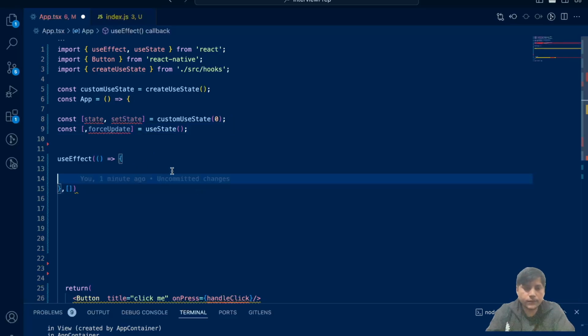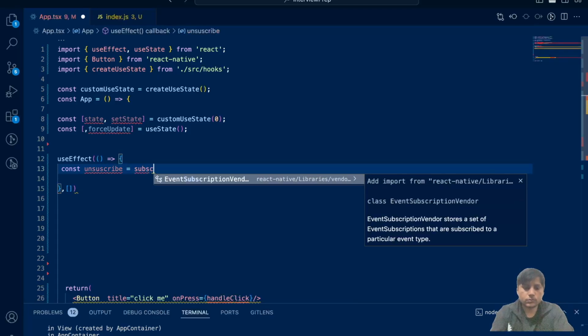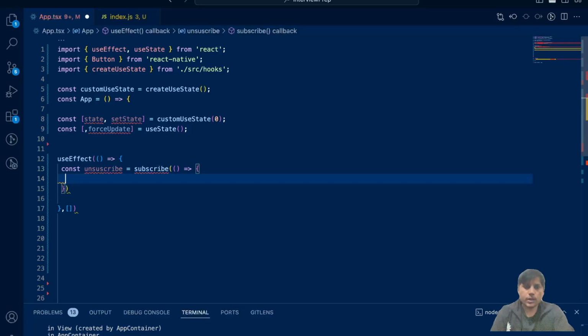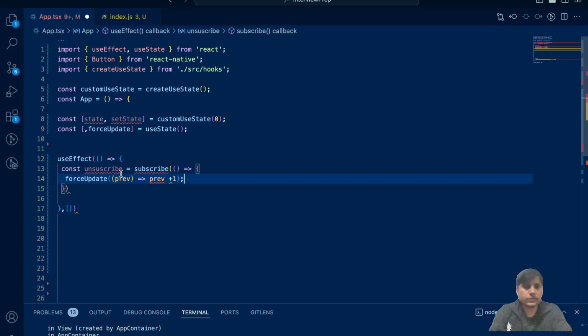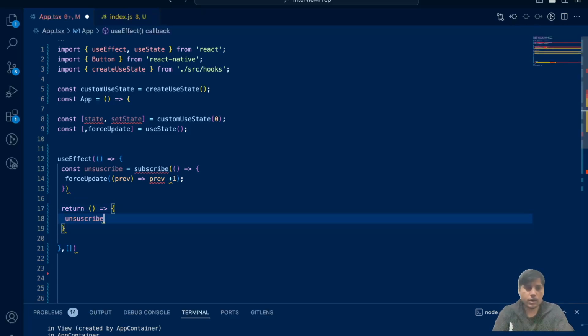Inside the use effect function, let's write a function, unsubscribe, that will listen to the subscribe function. It's a listener which will receive a callback. Inside the callback, we will use the force update, which uses the previous value, and we want to increase the count: previous value plus 1. Here just write a return logic. This is the cleanup logic in the use effect, generally the unmounting logic, so here we can just call our unsubscribe function.